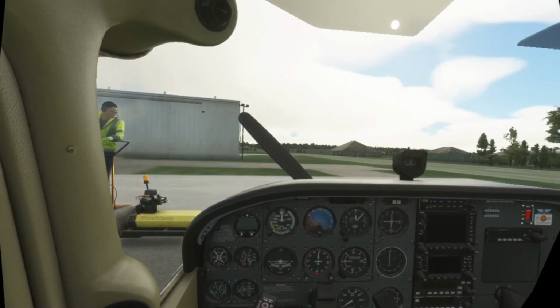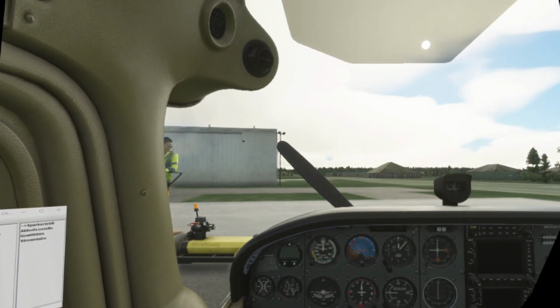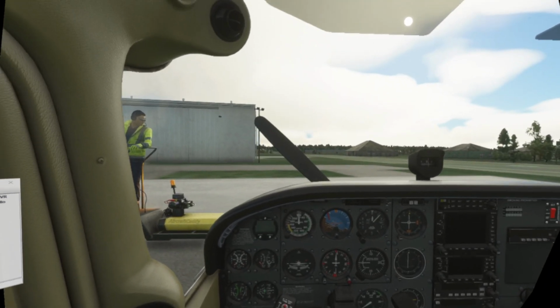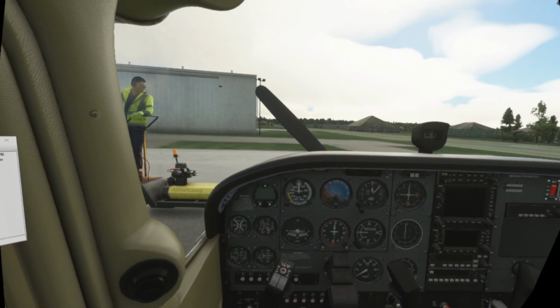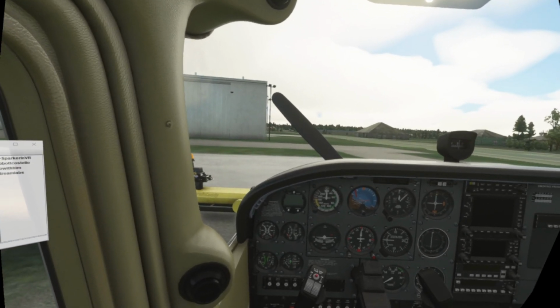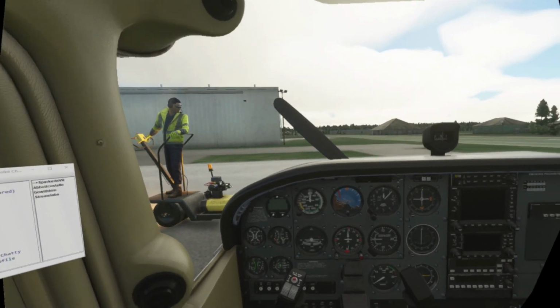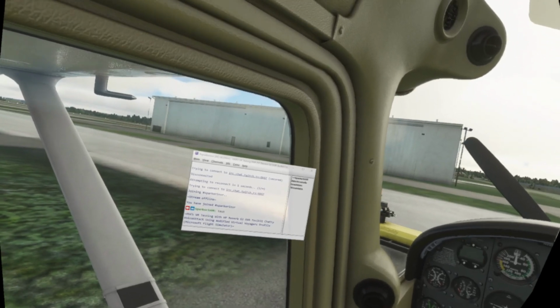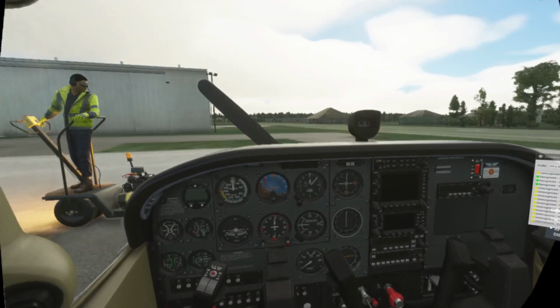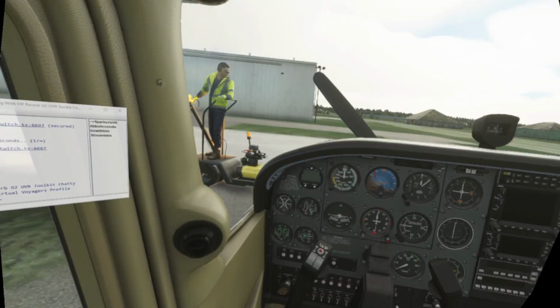So yeah, I've mapped all the move commands so that I can say move left, move right, so that you can position yourself in the cockpit wherever you find to be correct.